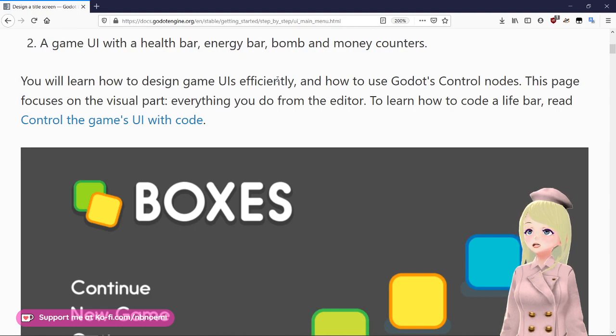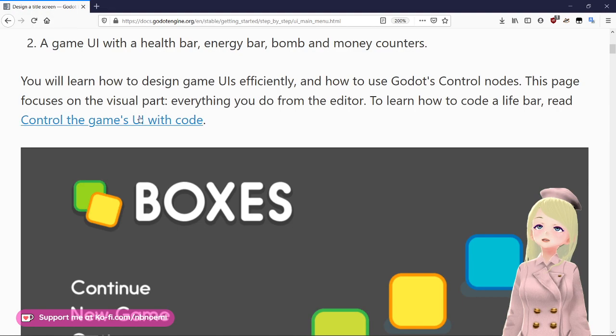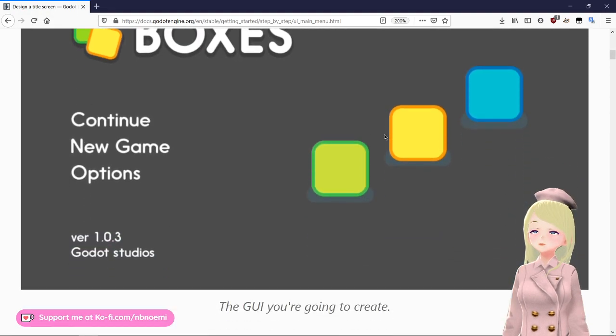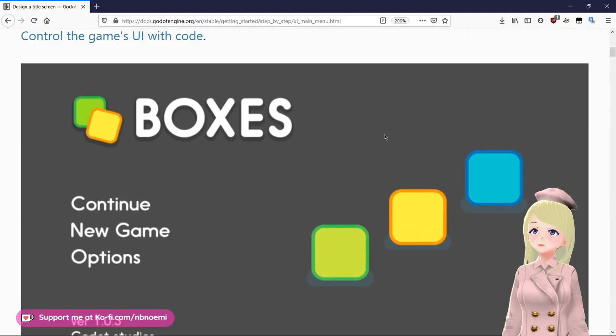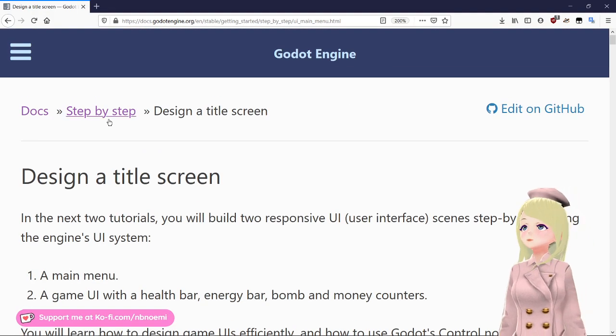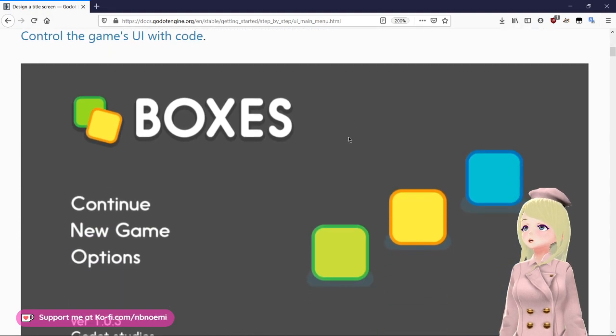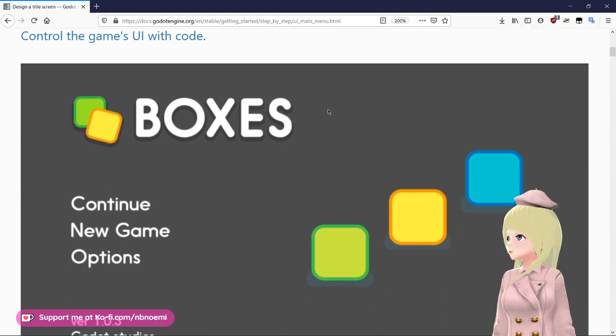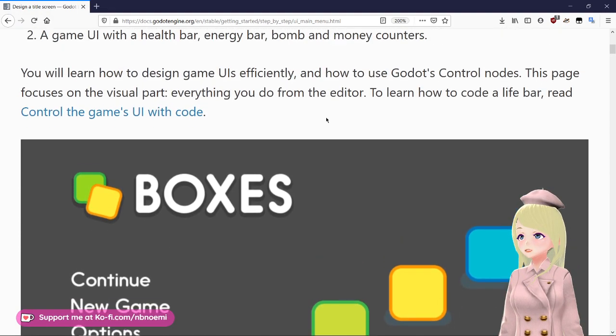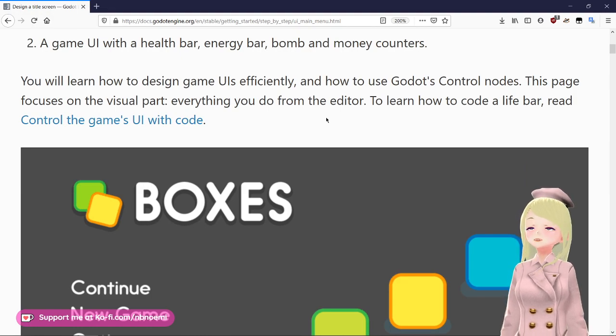This page focuses on the visual part, everything you do from the editor. Learn how to code a life bar. Read Control the Game's UI with Code. Okay. I'll do the first one of these. And then, after I'm done with this, I think I'll call it quits for tonight.